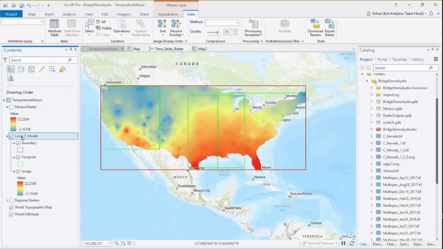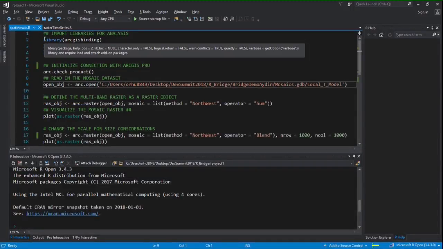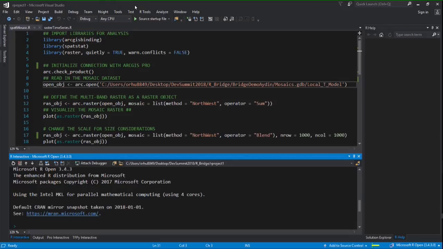So I can read this mosaic object in that consists of 4 rasters, and I can do operations on these rasters on the fly within this mosaic data set. Just to show you what that means, for this example, instead of RStudio, I'm going to be using Visual Studio. And I'm going to be using Microsoft R Open, the Microsoft version of R.